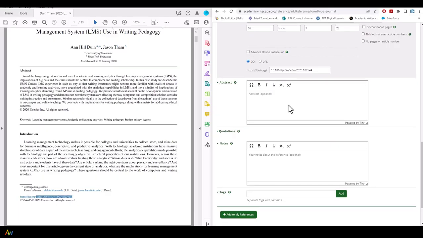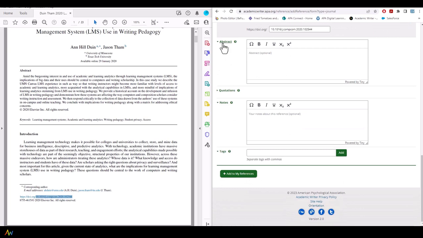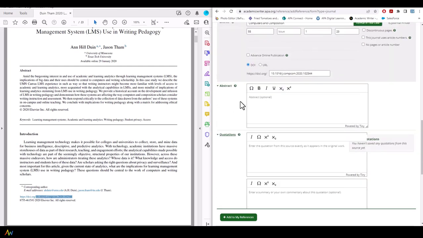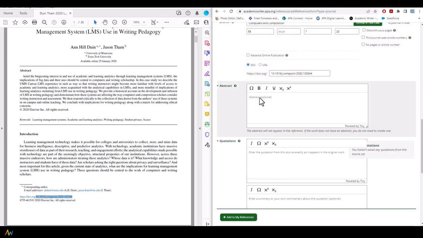Now, the rest of these parts of the form are optional. So we have abstract, quotations, notes, and tags. I'm going to expand the quotation box for you. So on here, the abstract, it's optional.